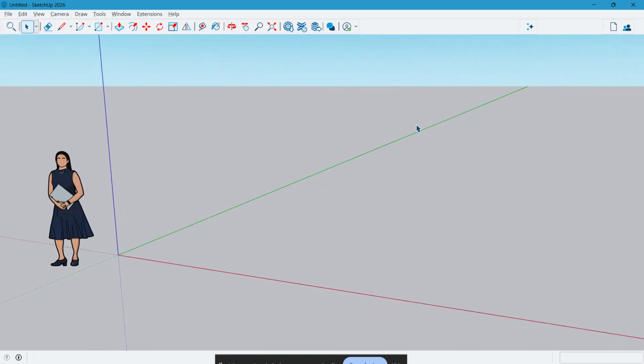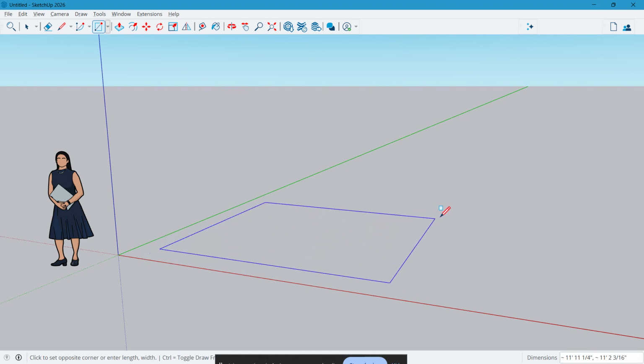First, let's cover the basic idea behind push and pull. This tool is used to turn flat 2D faces into 3D shapes. So instead of just looking at a surface, you can create depth, thickness, walls, blocks, boards, and all kinds of model details. It is one of the fastest ways to build in SketchUp, and once you understand how it works, it becomes second nature.